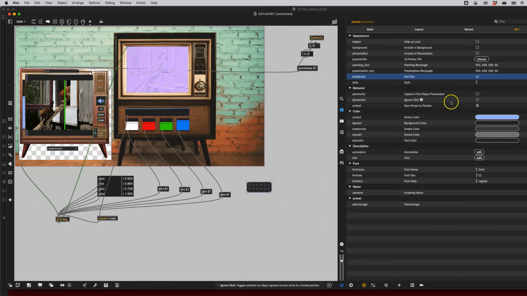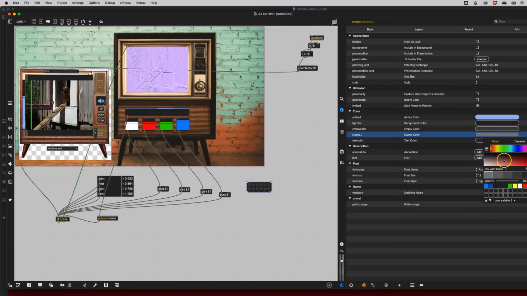We'll make our stored color brighter. We'll make them yellow because there's no yellow on the TV. Why not? This is just for fun, right? And the empty color, we'll make it dull yellow.